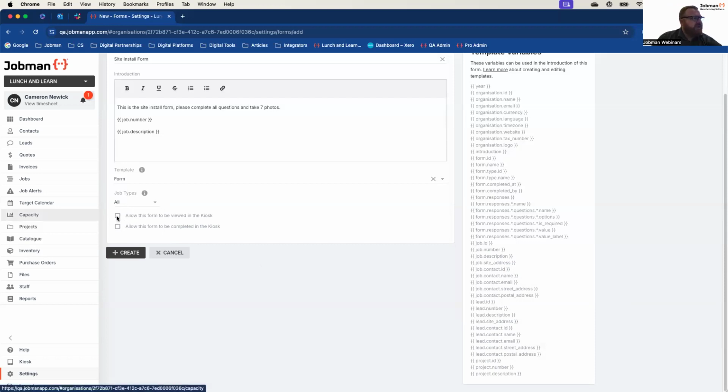The last 2 questions, generally speaking, you will be ticking these on. So they are, can the form be viewed in kiosk and can it be completed in kiosk? Now, you might be asking why would that be a necessary function in our software? And the reason is simple. There are some forms that you don't necessarily want the kiosk team to complete.